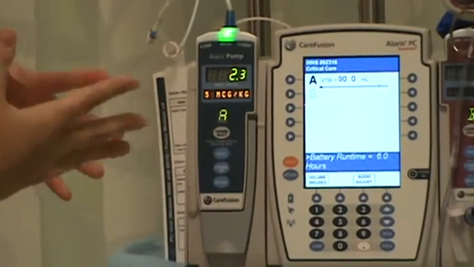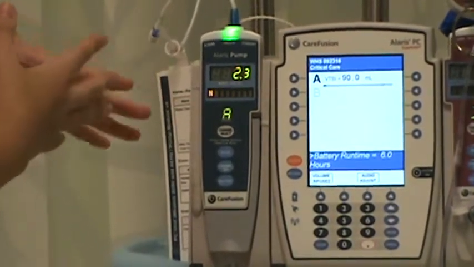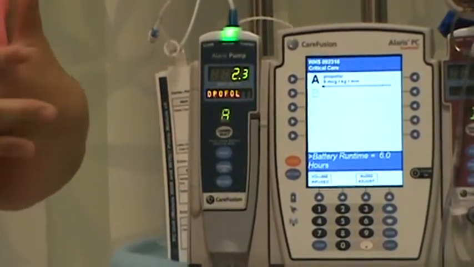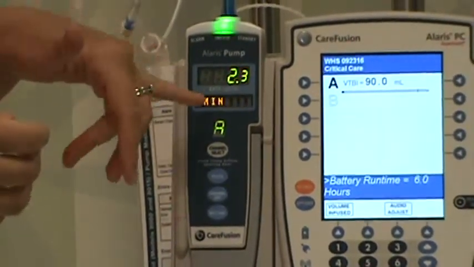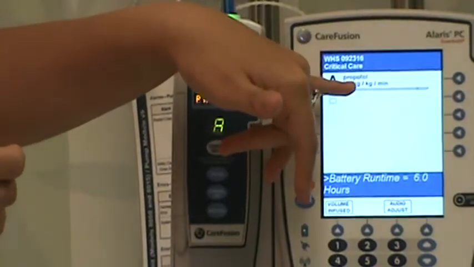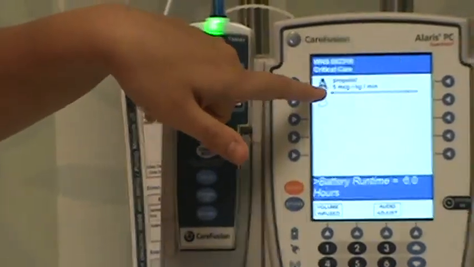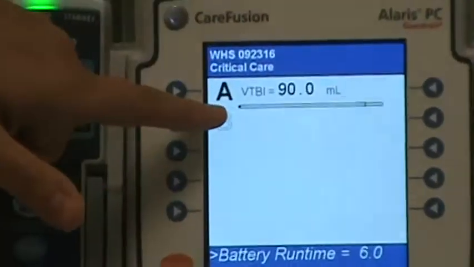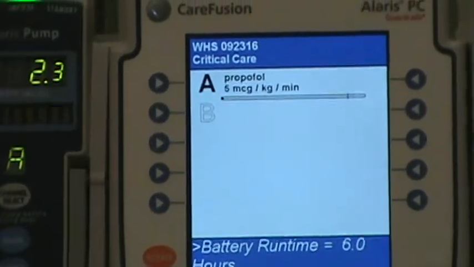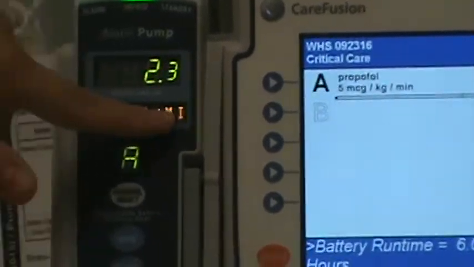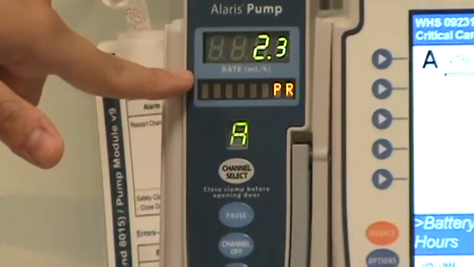And before I walk away, I do want to make sure that I've programmed everything in the way that I want it, since propofol is such a precise drip. We want to make sure that we've got everything set the way that we had it. And if you'll look here on channel A, it does say propofol and it says 5 micrograms, and it'll switch back over. You can also check over here to make sure as it's scrolling across.